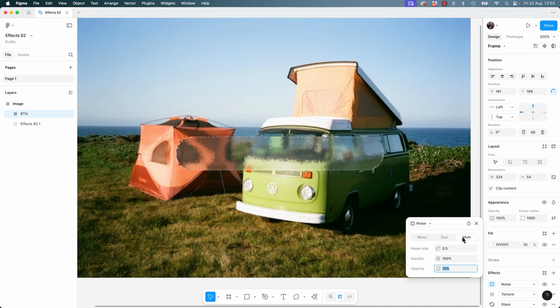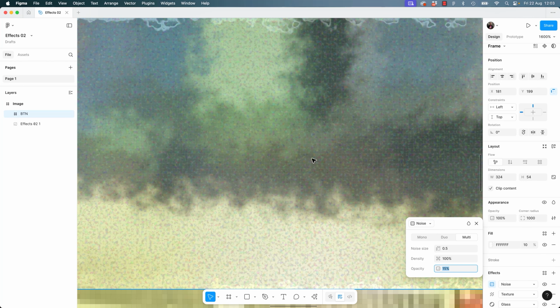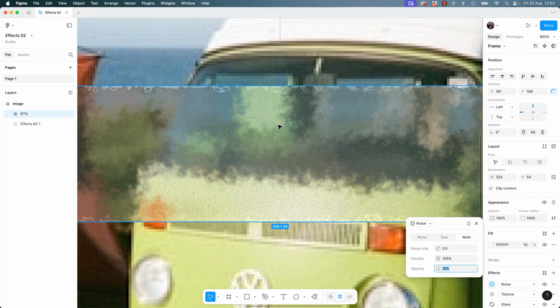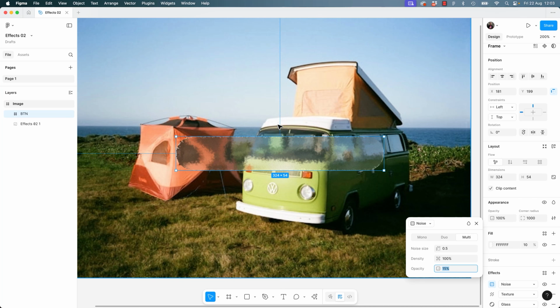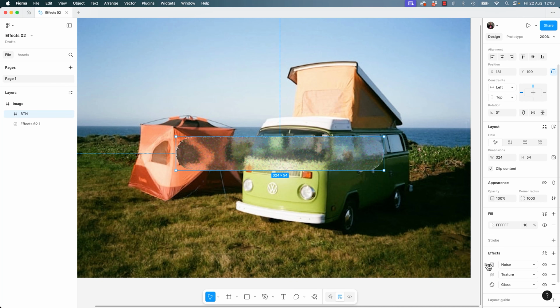Okay, and multicolor is going to work with all sorts of, you can see in here, the noise is a bunch of different colors. So it gives it kind of a grainy old school effect. The reason I want to show you this is I'm going to crank this up, noise size, just so you can see it. You can play around with some effects. You can play around with the order.